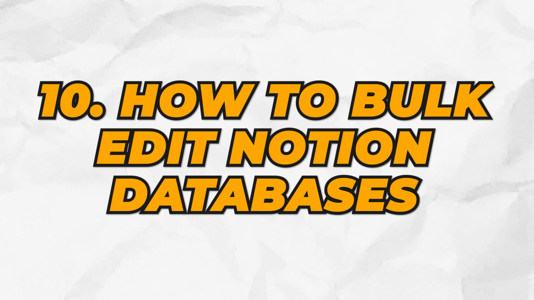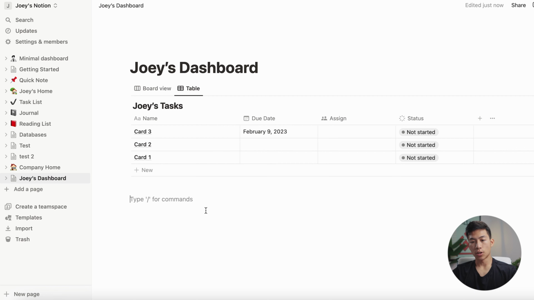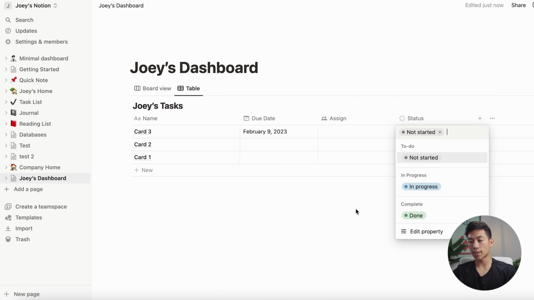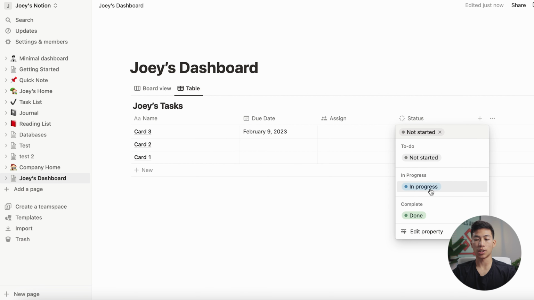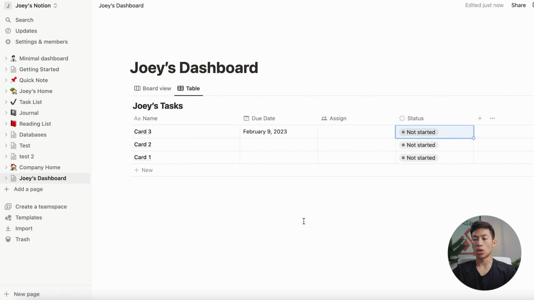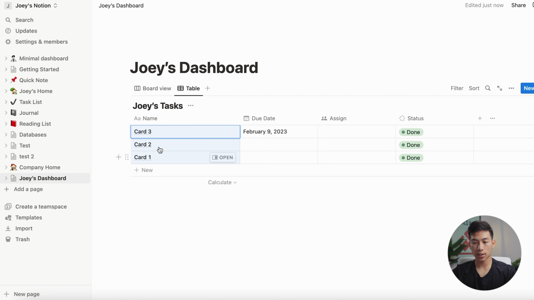Okay, so the last Notion tip that I want to tell you guys about is how to bulk edit Notion databases. So right here, I have my dashboard again, and I went ahead and created a table view. And as you guys can see, the status is not started for all 3 of my cards, and I have the option of changing it to in progress versus done. So if I want to change all of these to done, instead of going into each one and selecting done manually for each task, all I'd have to do is click and drag my mouse over all of the different tasks on my dashboard.